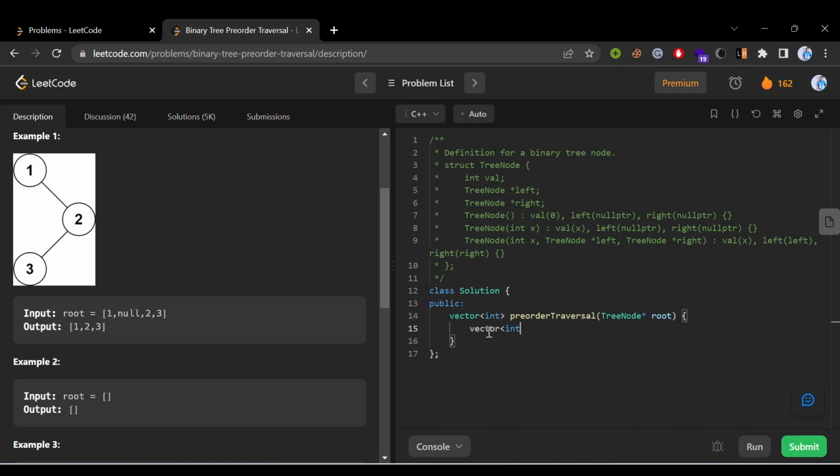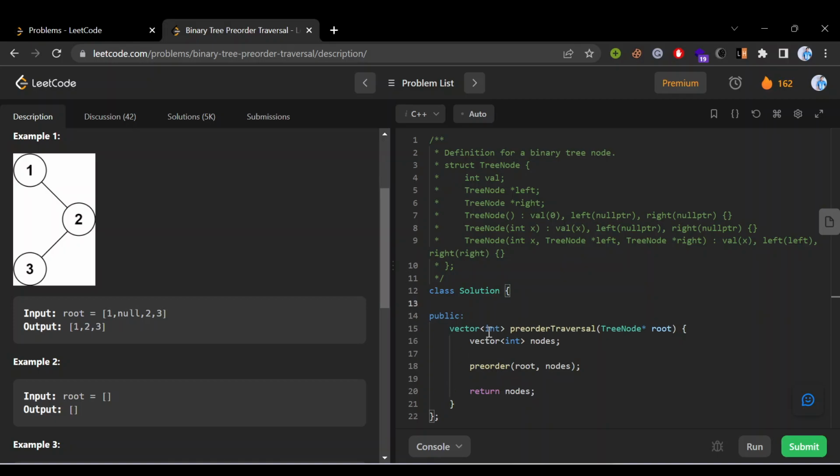First of all, we need a vector of int nodes where we'll be storing the nodes, and then I need a pre-order function, and it will have a root as one argument, and the other argument will be nodes. And then after filling up the nodes with the pre-order function, I will be returning this nodes vector. Now to construct this pre-order function, I will say void, because it is not returning anything, and the first argument is a tree node pointer root, and another argument is vector of int nodes.